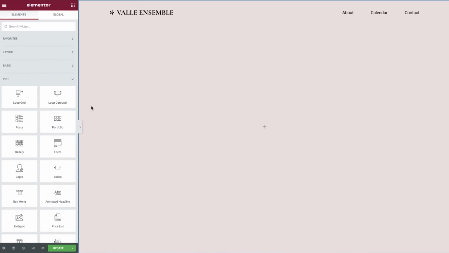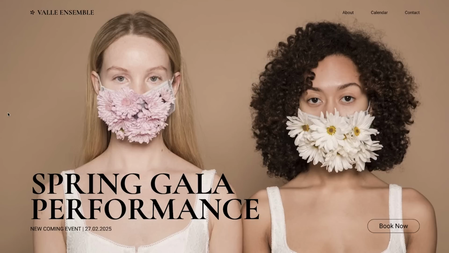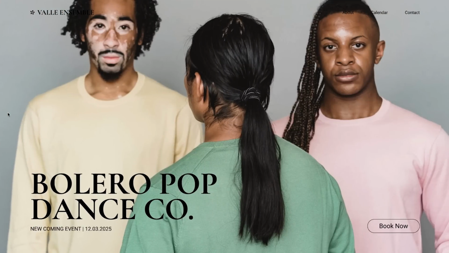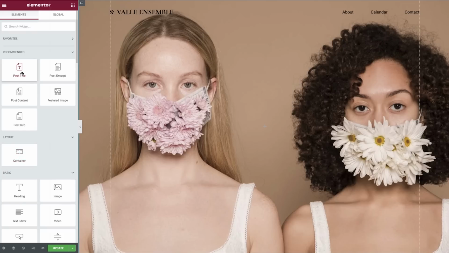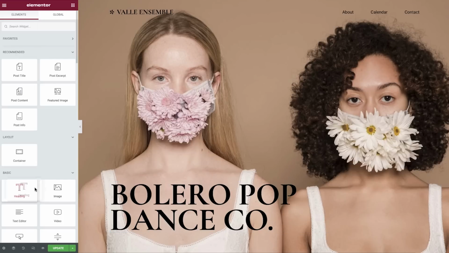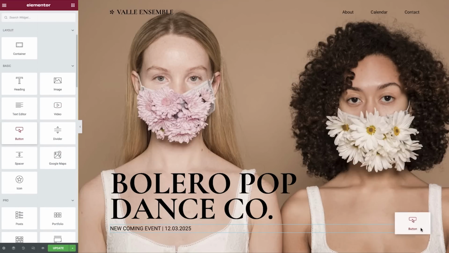First up, we have the Loop Carousel widget. With Elementor Pro 3.11, you can place the Loop Carousel widget anywhere on your website, design the main item template, and have each slide populated dynamically with content from WordPress. The main item template of the Loop Carousel can be designed in a similar manner to the Loop Grid, using the in-place editing directly on the page.